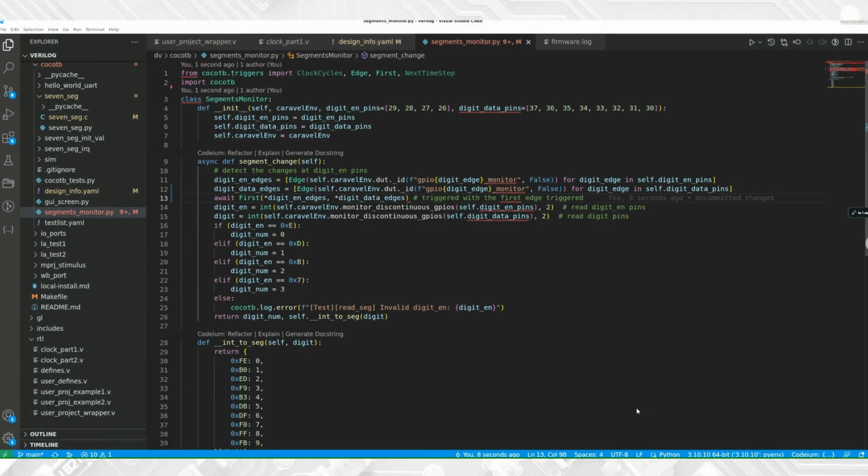The monitor is implemented as a Python class called SegmentMonitor. The main function of the monitor is to watch the relevant IOs at the Caravel interface and return a new value if any IO value is changed. As you can see, the class consists of three functions. The segment change function has the most logic. The function first waits until one of the output values is changed, then reads the output values and returns them as digit number and digit value.